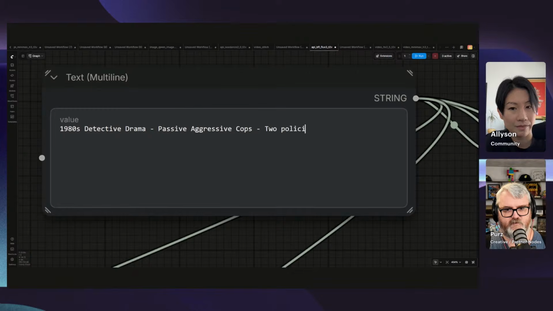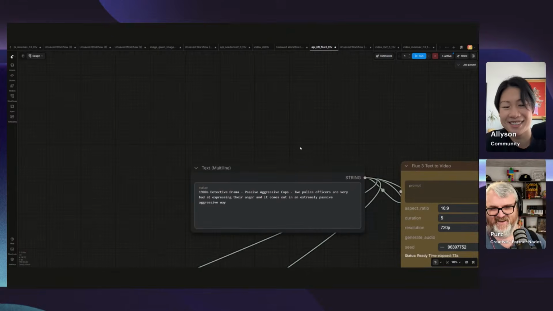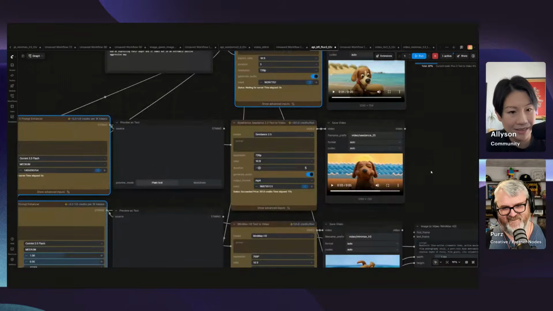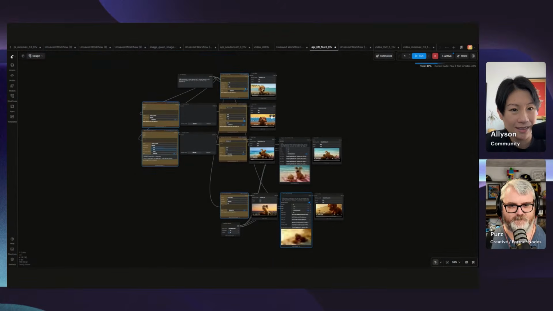Two police officers are very bad at expressing their anger, and it comes out in an extremely passive aggressive way. I'm just so curious what it does. Like what does this mean to the model? Well, friends, that's pretty nonsensical.